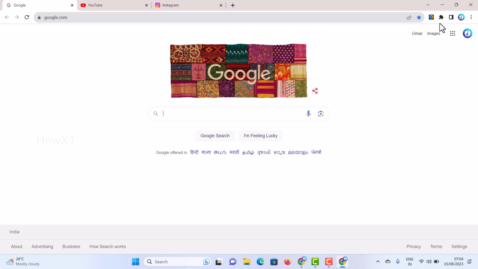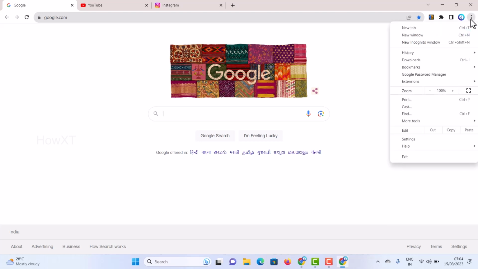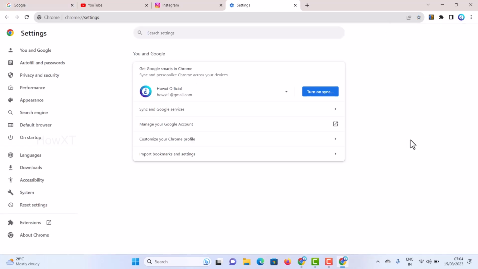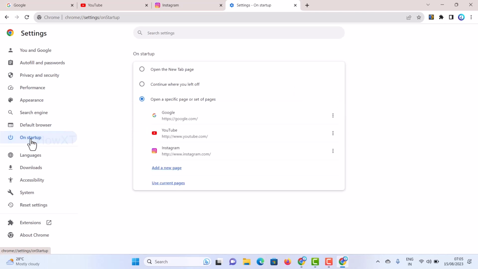On top, you will find an option called three dots on the right-hand side in your Google Chrome. Just hit the button and go to the settings option. Once you click settings, plenty of settings will be available in Chrome. On your left-hand side you will find an option called On startup. Just hit On startup.